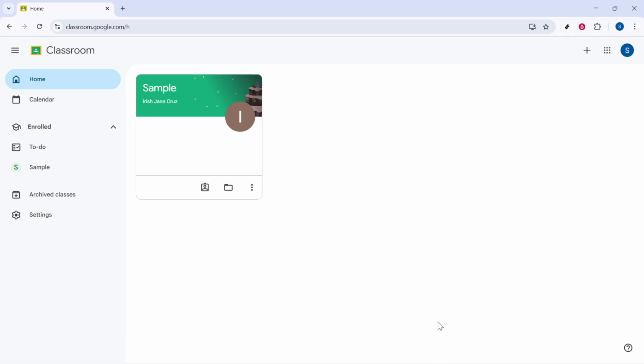Make sure you're signed in with the correct school account so you're seeing the right classroom tiles. If you have multiple classes, they'll appear as cards. You can scroll to find the one you want to check.